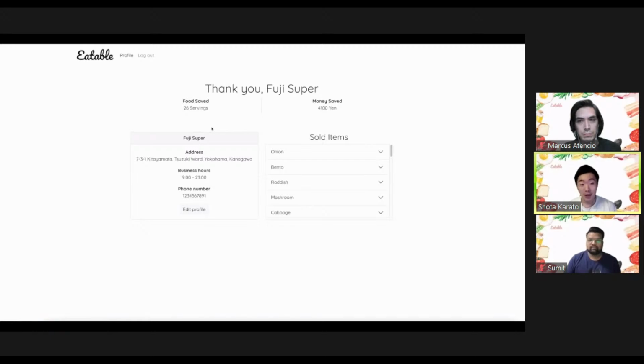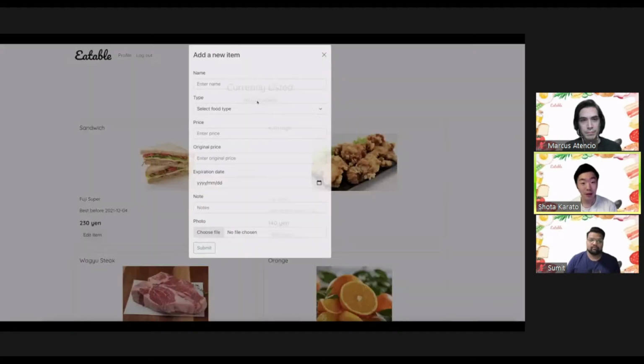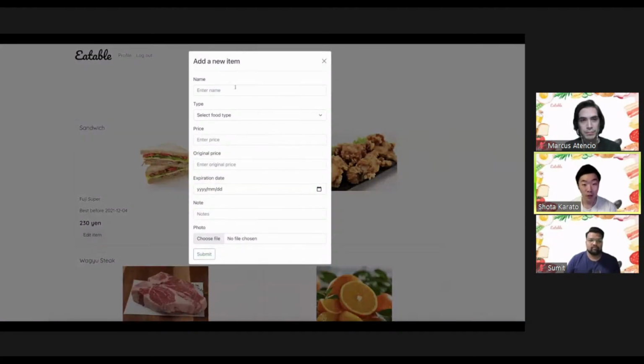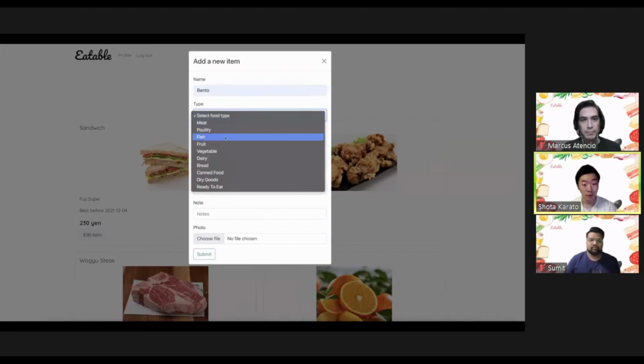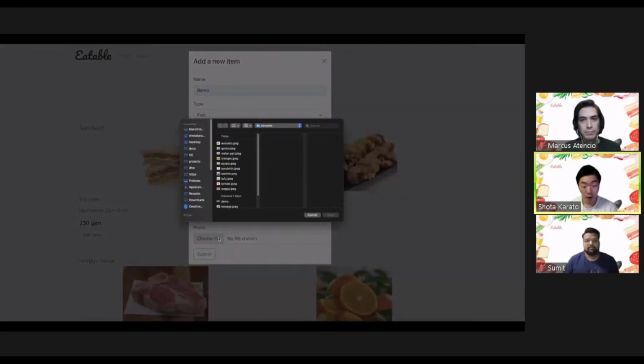Okay, so let's say now it's evening and Takuya wants to add another item on Eatable, and that item is discounted at his shop at the moment. So let's go back to Eatable page by clicking this Eatable logo at the top right corner. Okay, so now Takuya can click this add a new item button. And here he can fill in all the information about that item. And let's say he wants to sell this bento. So let's select food type and fill in price and pick expiration date. And he can even choose image for that item.